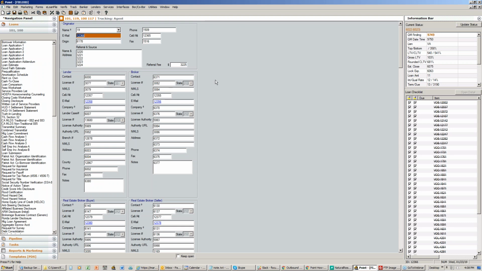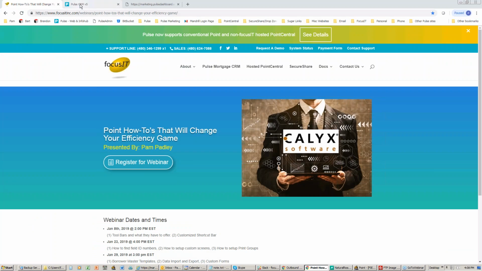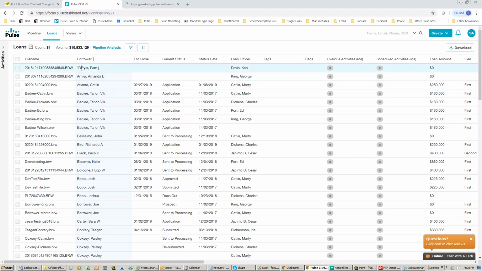But also to be able to look up field ID numbers, what makes it nice for my Pulse clients is once they know what those field ID numbers are, it allows them to go in and create these wonderful custom pipeline views inside Pulse. So this way they can go in and they can create different views, and they can see whatever data that they want to see.